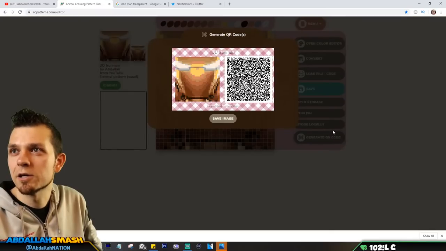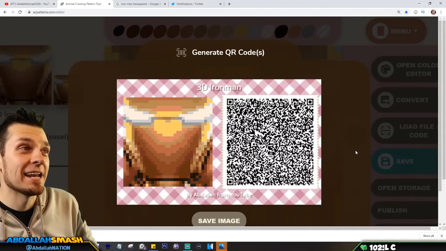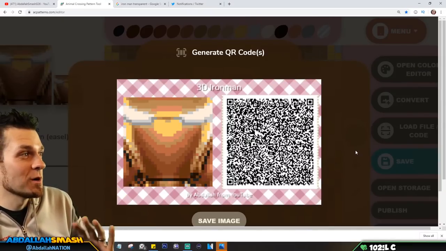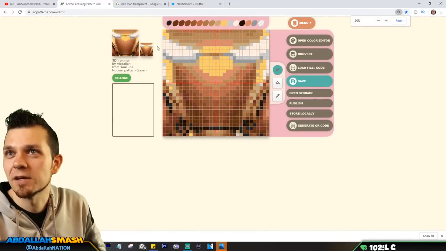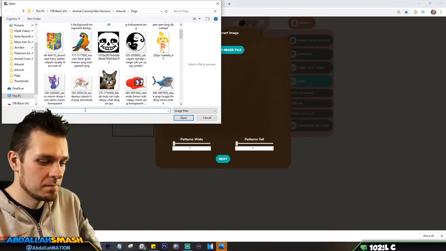Here we go. Generate QR code. This one, actually, I can see it now. That 3D Iron Man looks real good. So anyway, that one's yours, whoever asked for it. I'm gonna do another Iron Man because I like Iron Man. I really want to watch those movies again.